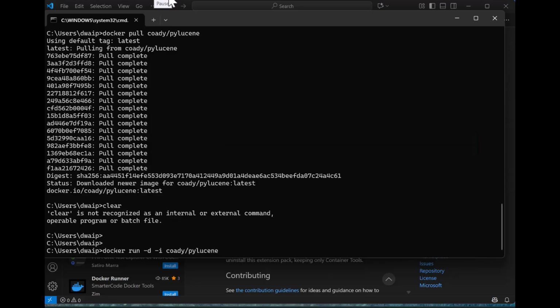So in this command, I have provided two flags. -d indicates that I want to run this Docker container in detached mode. That is, the container will be running in the background. -i is interactive mode. It will keep the standard input open for the container, allowing interactions with it. And then I have provided the image name.